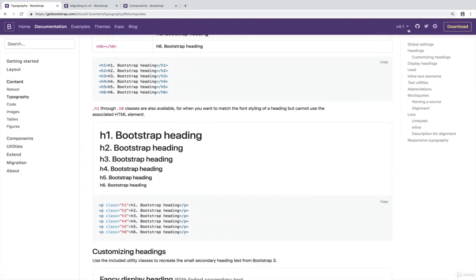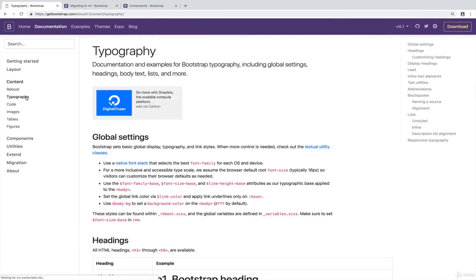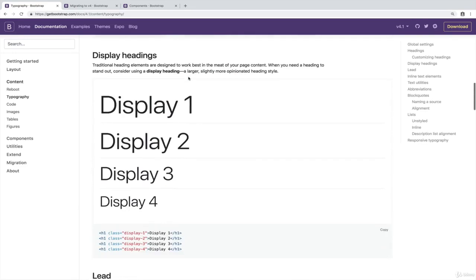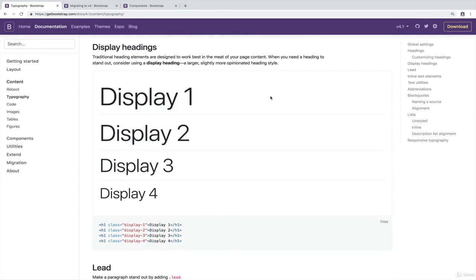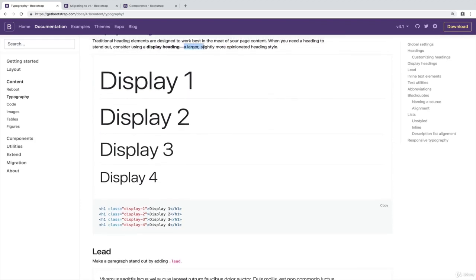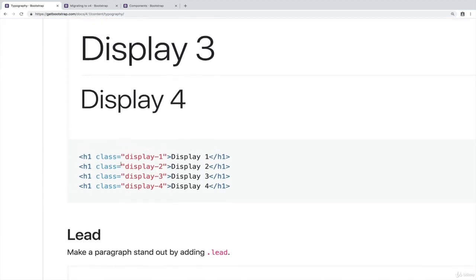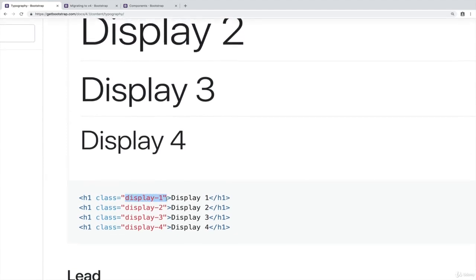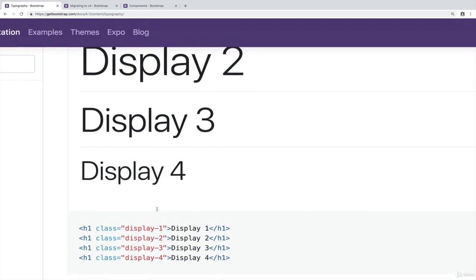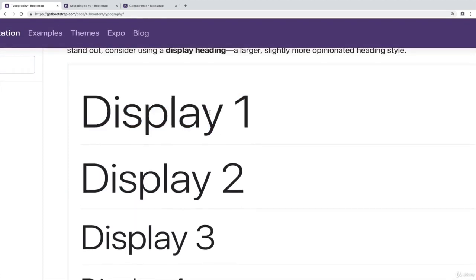If you go to the Bootstrap 4 docs, go to Content, Typography, and we scroll down. We have just the regular styles for H1s and H6s and all of that. But then we get these larger, fancier display headings. So these are supposed to work with the meat of your page content. So when you need something to stand out. And they're just, according to them, larger, slightly more opinionated heading styles. So they look like this, and all it is some element with a class of display 1, display 2, 3, or 4. So it doesn't have to be an H1, but usually if you are doing something like display 1, it's the largest, most important thing on your page, so it makes sense to be an H1.